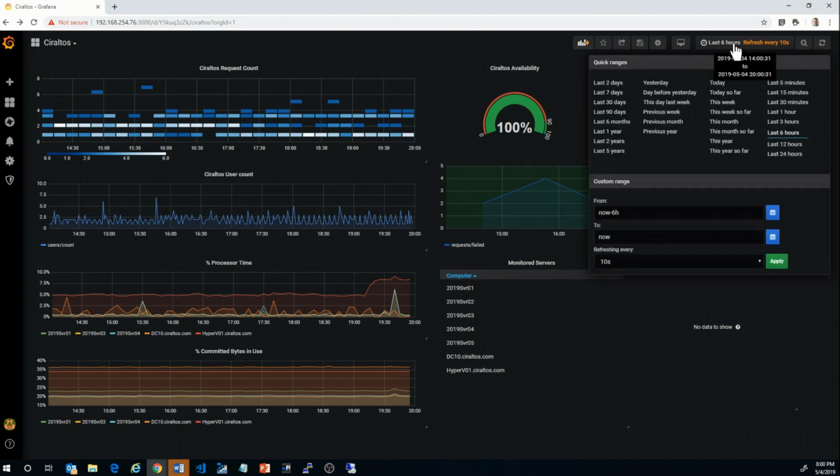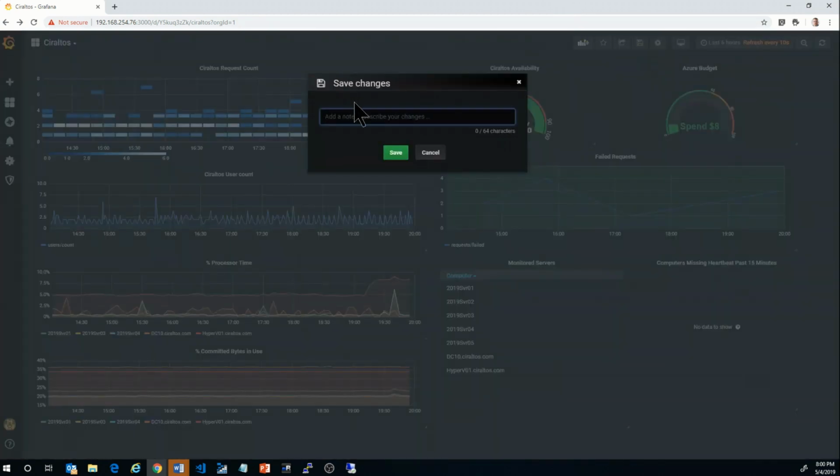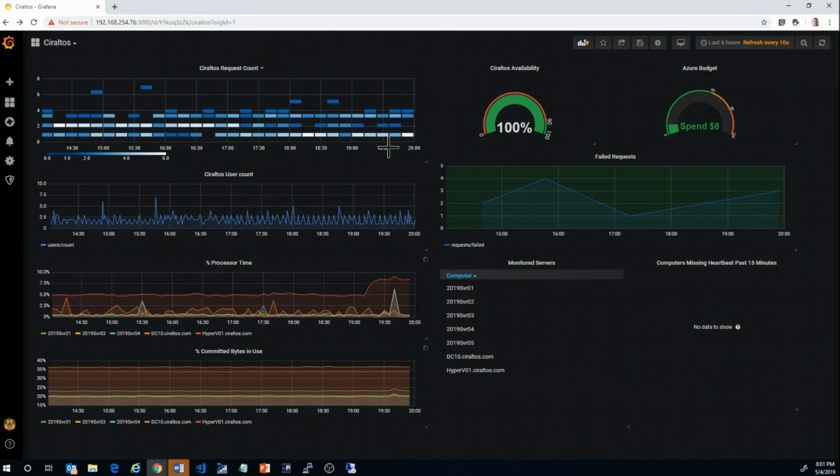Up here, make sure you have this set to show whatever amount of hours you want. 12, I normally stick with 6. Make sure you're refreshing every 10 seconds, or at least frequently enough to show information you want to see. Once that's done, one final save. And now we're going to start configuring some of the kiosk modes and anonymous access.